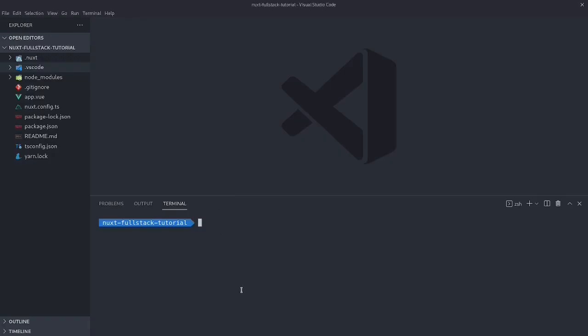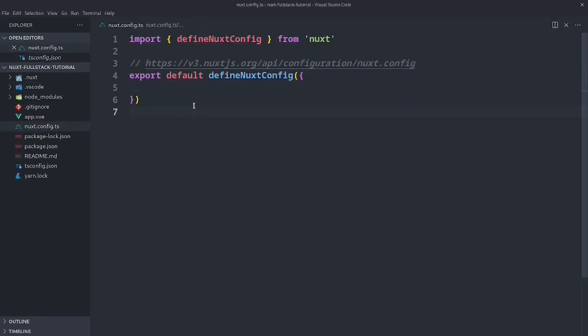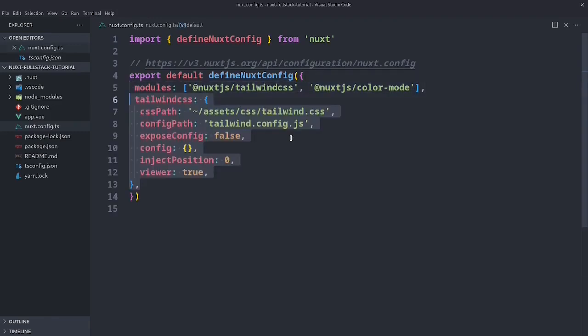All right, just as I showed you in the dark mode video, we'll just install Tailwind CSS, and we're going to also install the color mode module from Nuxt. Once that's installed, we can add the modules Tailwind CSS and color mode to the Nuxt config, along with some Tailwind CSS properties. We'll create this assets Tailwind CSS file in a moment. If we want dark mode to work with this color mode module, we're going to have to set the class suffix to an empty string. Now we can create that assets file.